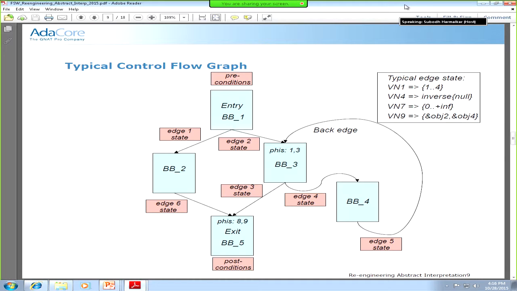And you notice that for the ones where there's more than one predecessor, you might generate a phi expression here. For example, if something was introduced in here and something was introduced in here, then we might get a phi expression here that corresponds to the join points as I described earlier.